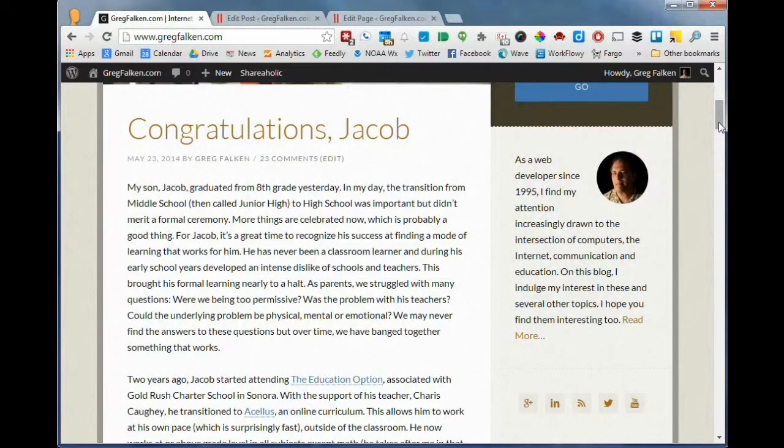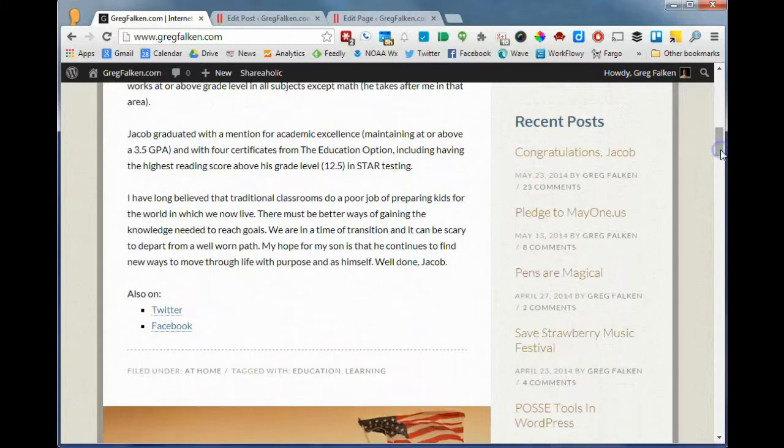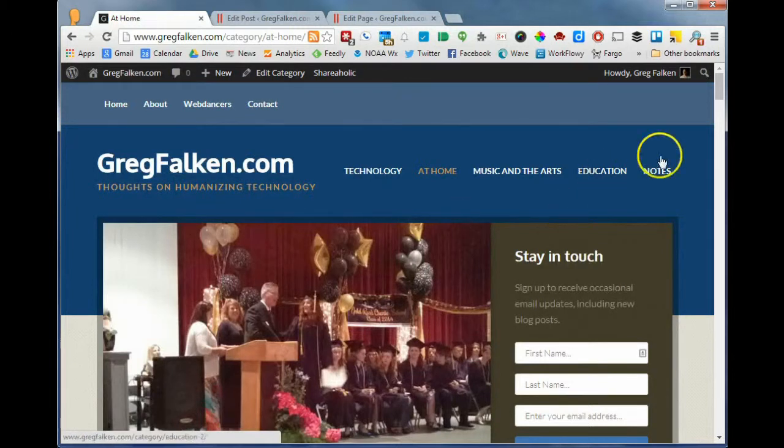Posts can also have categories. Categories are like your blog's table of contents. In the case of this post, it's categorized at home, and every category has its own archive page. If I were to click on this link, it shows me the archive page of just the posts that are in the category at home.